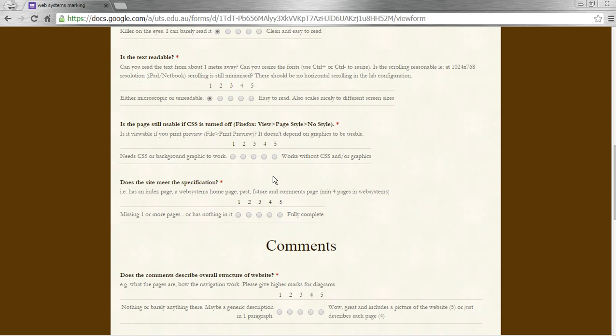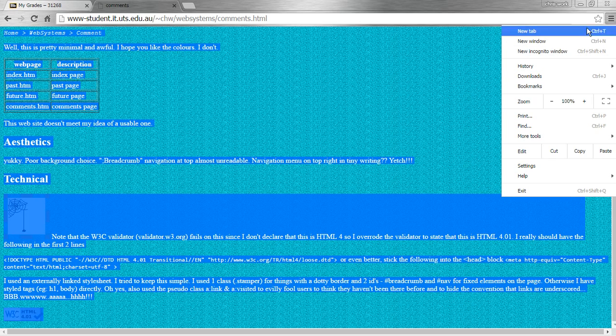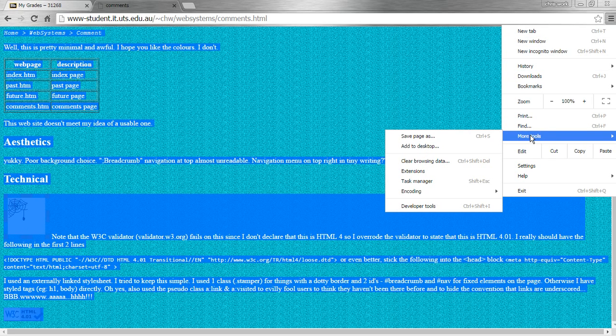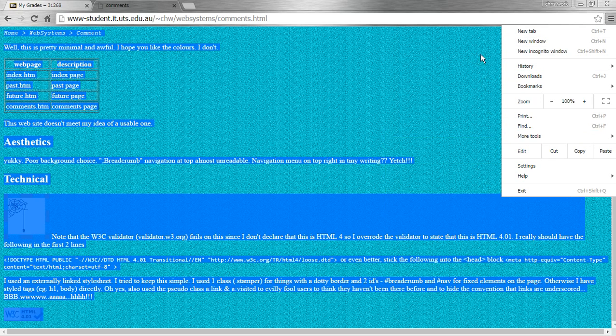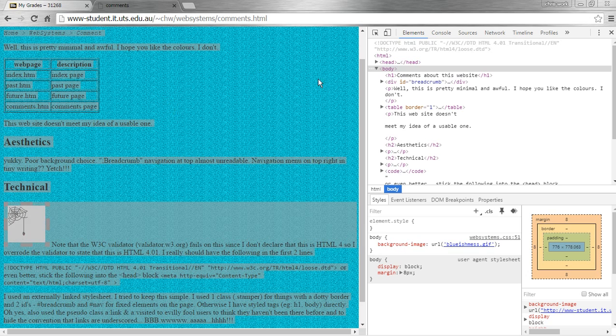Is it usable if the CSS is turned off? Now you can do this in Firefox, but in Explorer it's quite difficult. I do suggest you load what's known as the Web Developer Toolkit, and I'll show you how to do that. Extension, or we can just go to F12, I think. F12, Developer Toolbar, and you can go to the Elements. We can say Styles, Elements.